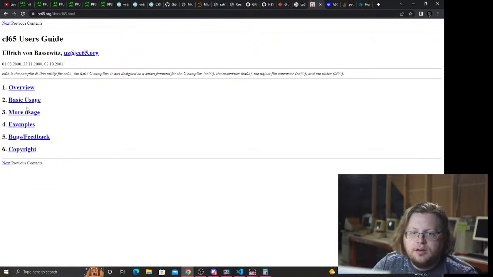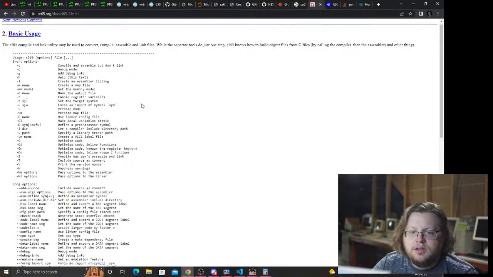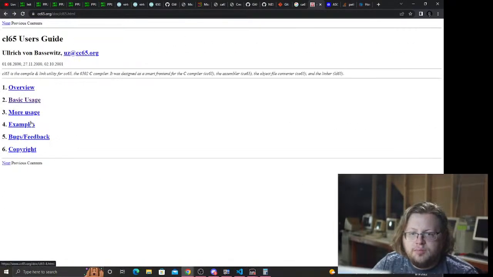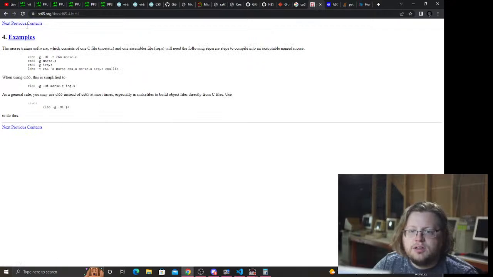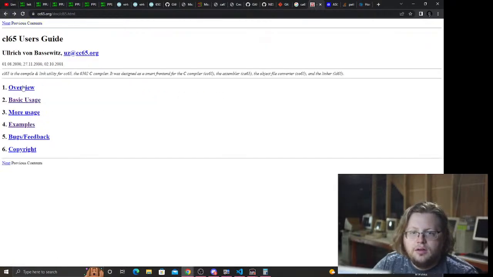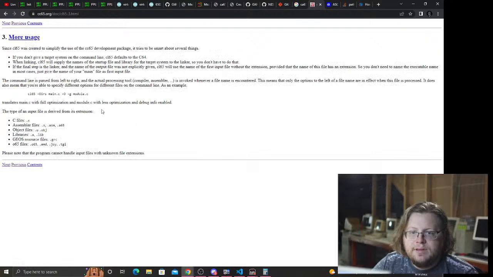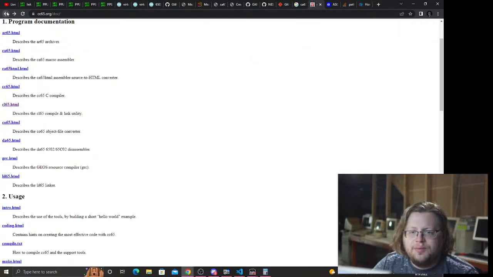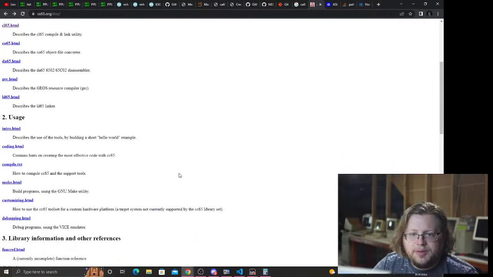CL65. Basic usage. No, I want to see the bits on the configuration file. You'd think, with the configuration file being an important thing here, it would have information on what you can do in the configuration file, but no, apparently not.